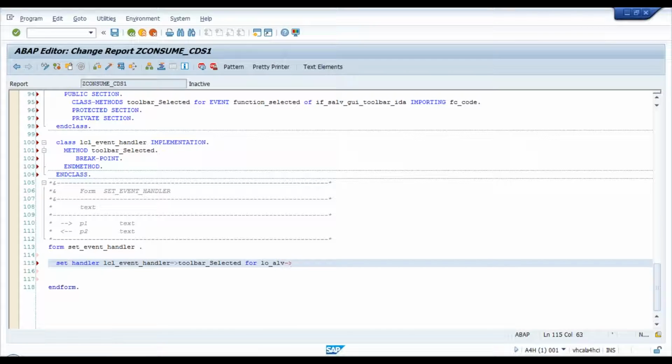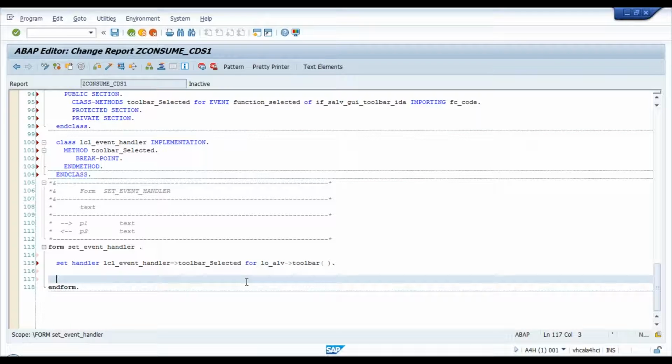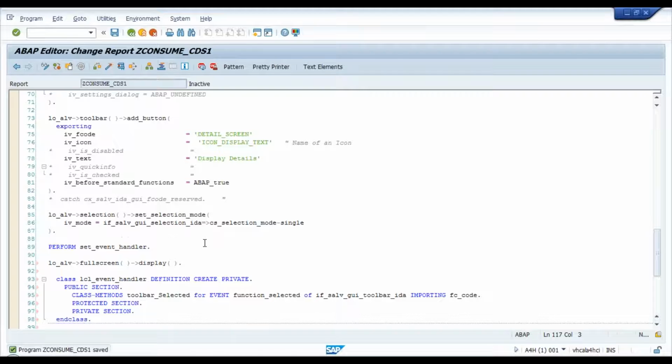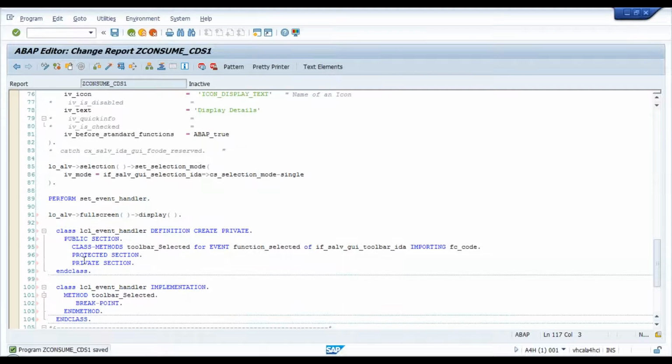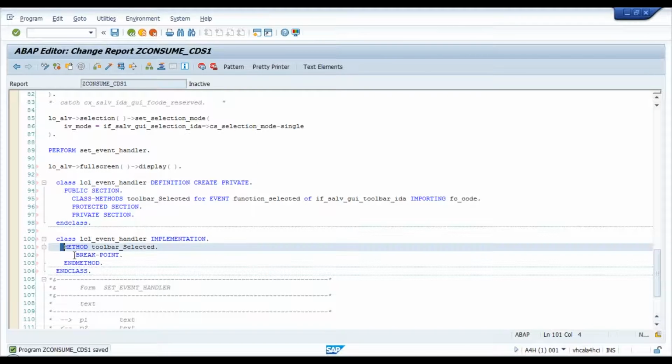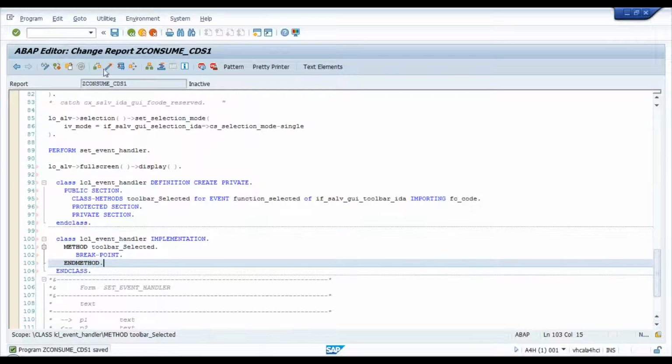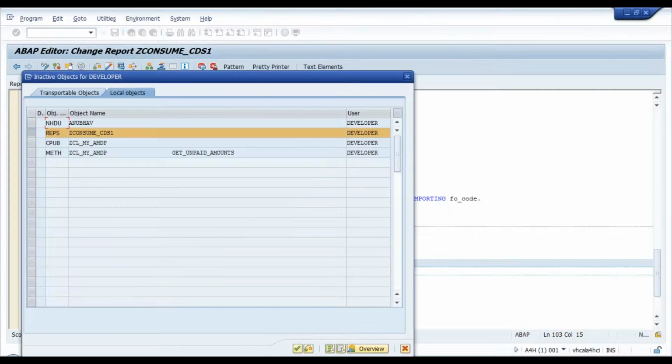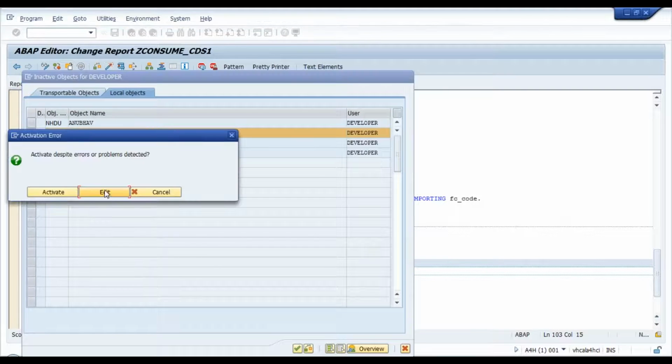ALV object, and then we have an event called toolbar. So whenever there is a button on the toolbar pressed, this is the method which gets called. Okay, that's the setting of event handler. And now you will see the moment I press that button, guys, it will hit this particular breakpoint.